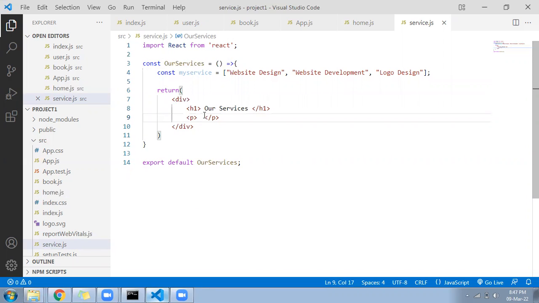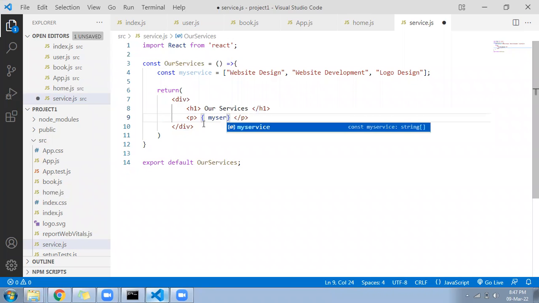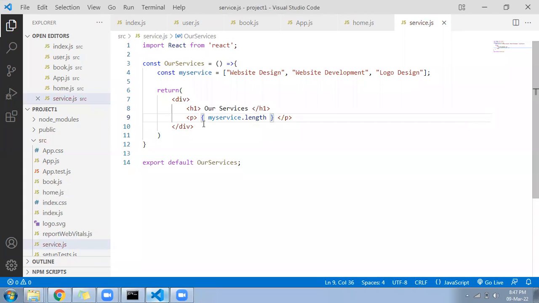But the question is, inside HTML, how can you write JavaScript? This is the HTML part. JSX says no need to worry. Inside HTML you can write JavaScript anywhere, just open and close a flower bracket, and inside you write any JavaScript. So at this place we can write myService.length inside the tag, anywhere. Anywhere inside HTML, open a curly bracket, close it, and write the JavaScript code.